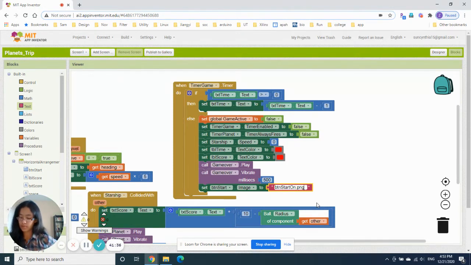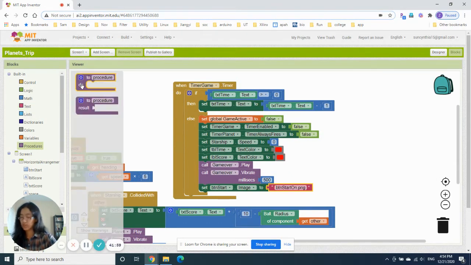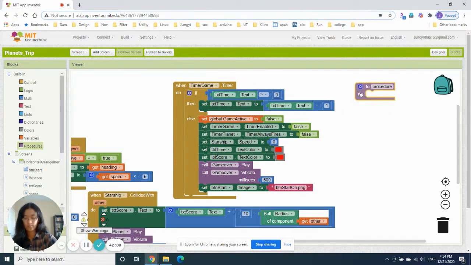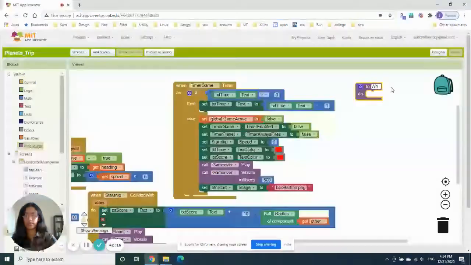At this point, the starship moves, the game starts and ends, the score is assigned, but you still have to place the planets. You have to place one planet at a time randomly. So we need to use a procedure, which is a group of instructions you'll call all together using only one call. So now we're going to check out what procedure is doing. So let's use the procedure do. We're going to give it a better name, which planet?